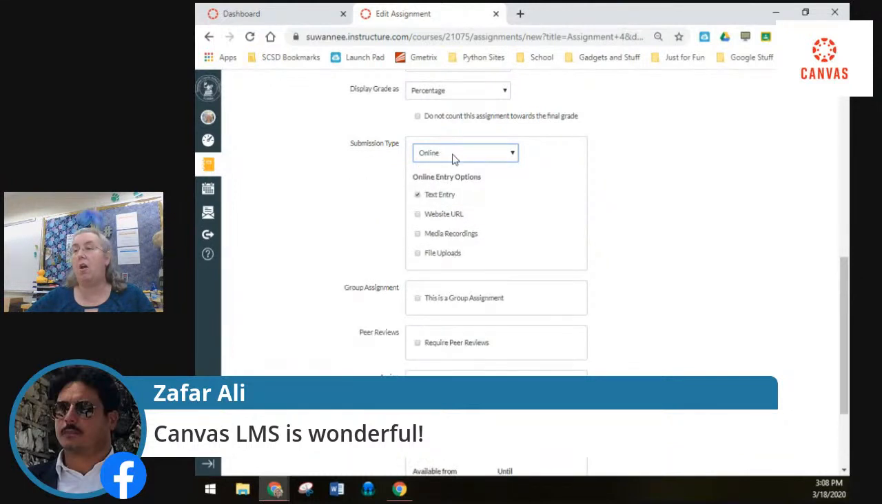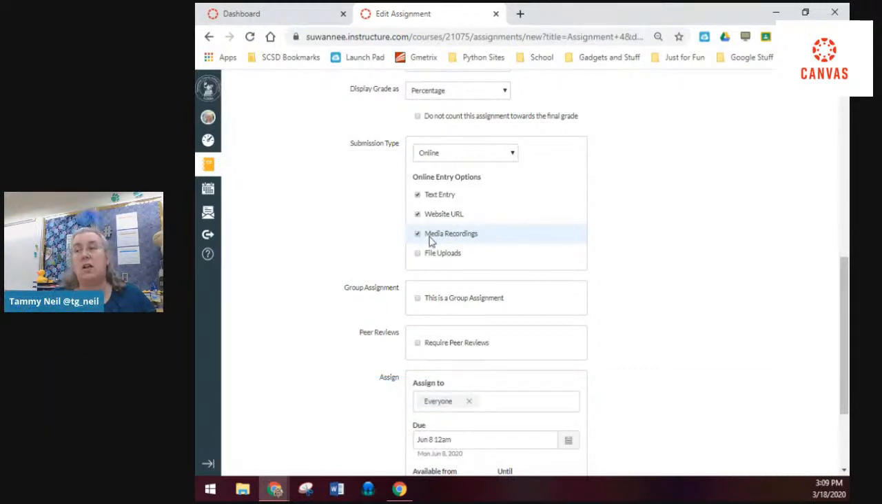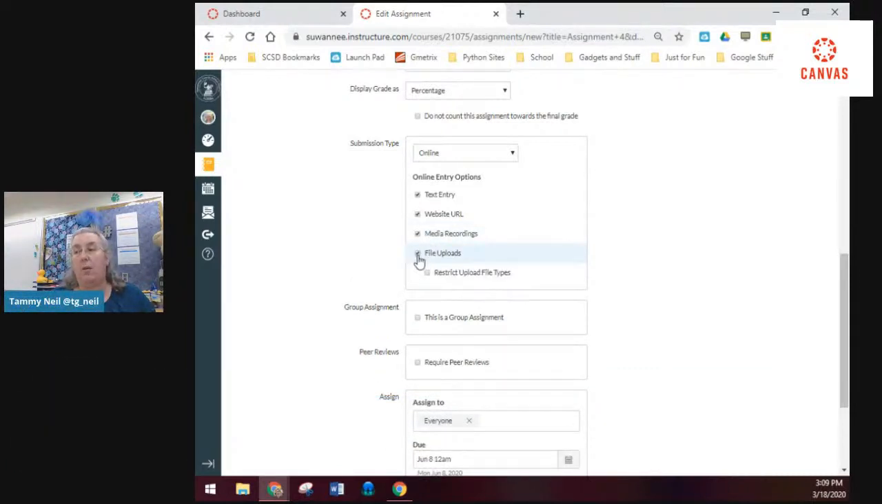But on the online options, we have a text entry. We have a website URL. So I like to use a program called Trinket when I do my coding, and it's an all online program. So the students get a link to their code, and they can just turn in their link to their code, and it's amazing. Media recording. So if you want your students to actually record feedback to you, you can ask for that inside of Canvas, which is awesome. File uploads.